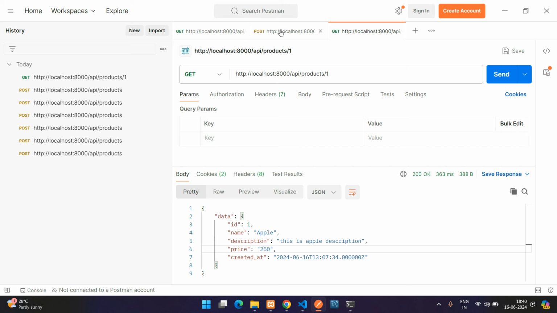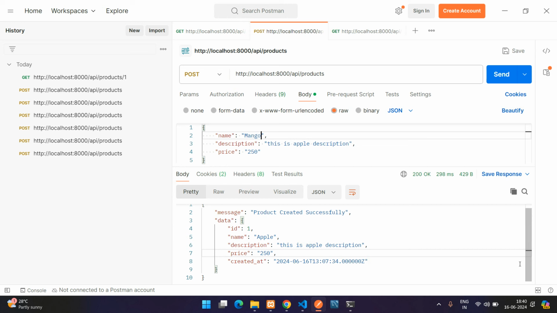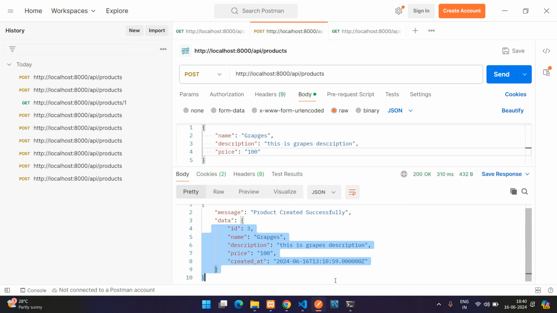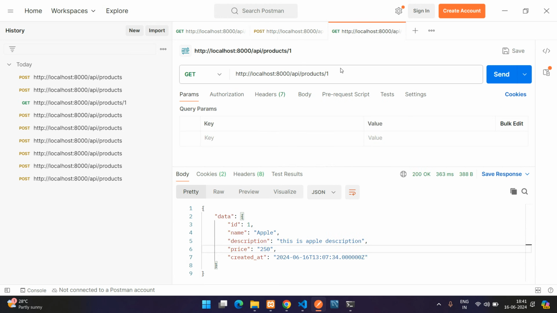Let me add a few more products. Here I will add mango. This is mango description and the price is like 150, and let's send the request to save it. So here product created successfully with the mango details, and let's add grapes, and this is going to be like 100. Let's send the request. So here we are, product created, and now let's get back to the show detail.